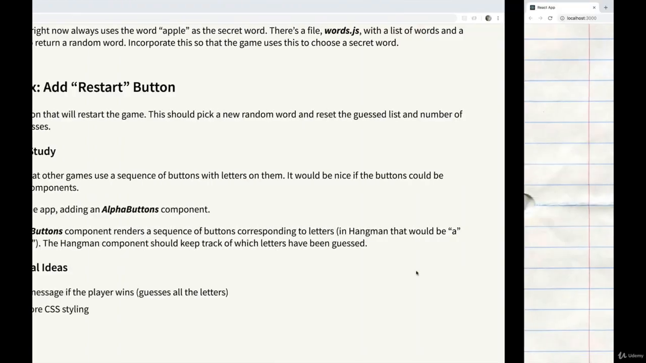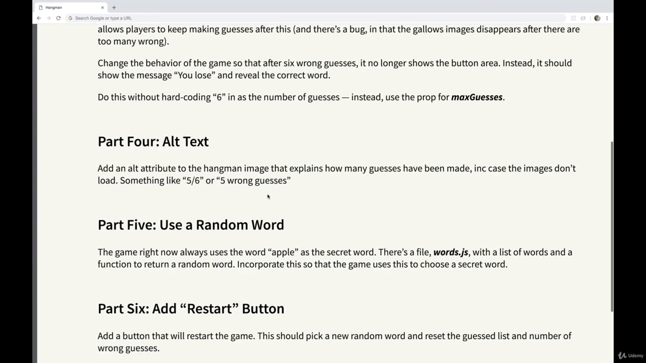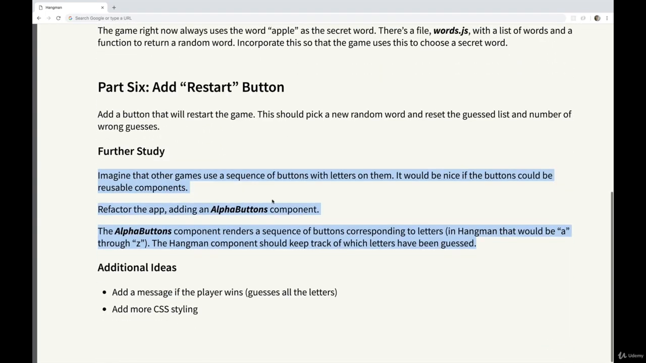So that's one option. Another thing that is a little bit more advanced is that you could refactor things to use a new component called alpha buttons. So alpha buttons would create a sequence of buttons with letters on them, and it would be nice if they could be reusable. So the alpha buttons component should render a sequence of buttons corresponding to letters. So for Hangman, we would pass in A through Z, but we could also make alpha buttons with only, I don't know, vowels or something if we pass that in. And then the Hangman component should keep track of which letters have been guessed. So this is totally optional, but, of course, it's all optional, right? That part is above and beyond.